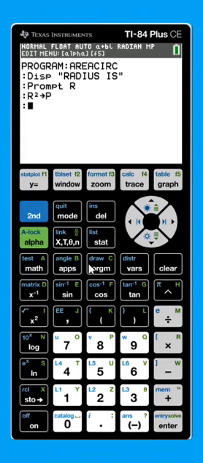And then I'm going to do more math. So I'm going to do pi times the letter P and store that to the letter T. And now we give the answer.